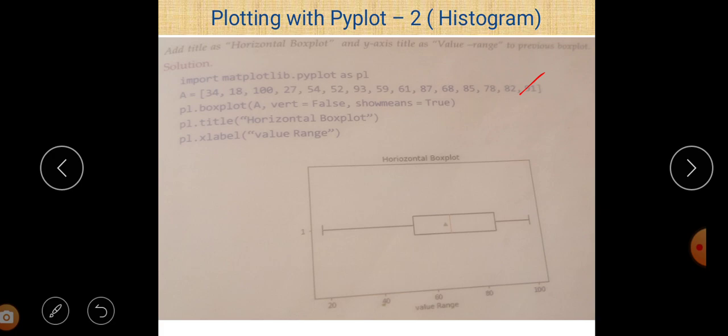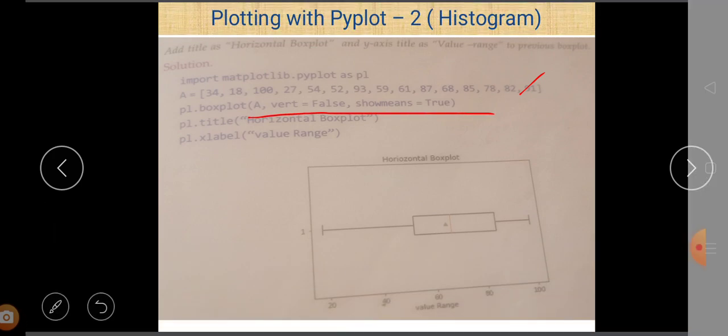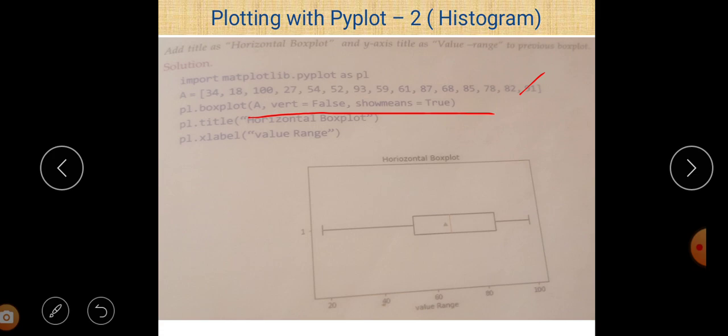So we use pl whenever we want to use matplotlib.pyplot, and boxplot is a function, a method name, which is used to create a box plot. So just write pl.boxplot, and after that we can easily see here 3 parameter values are there. First of all a, then vert is equal to false, so there is a horizontal box plot, and show mean is equal to true. We show the mean of the data set value.